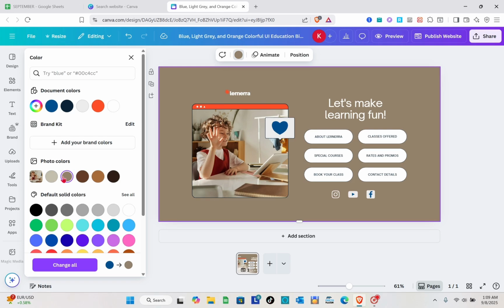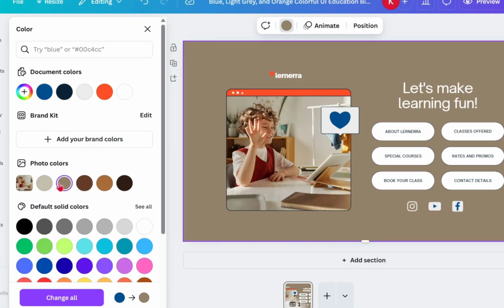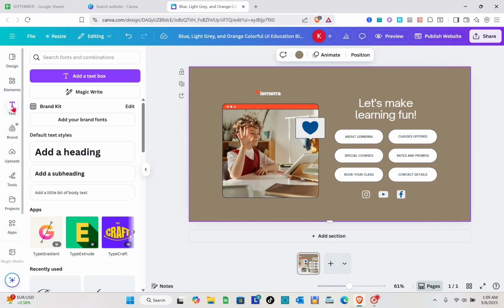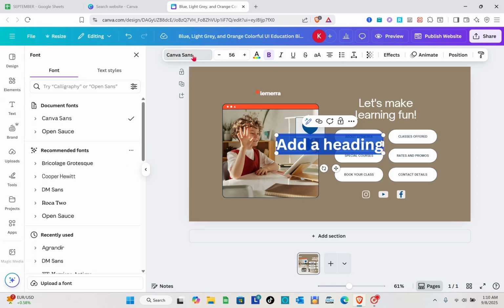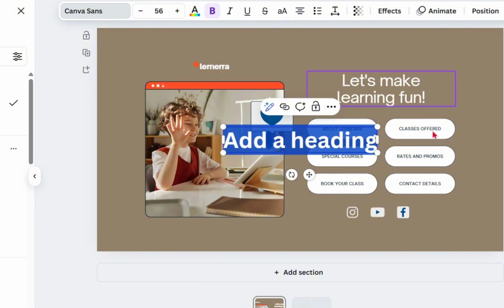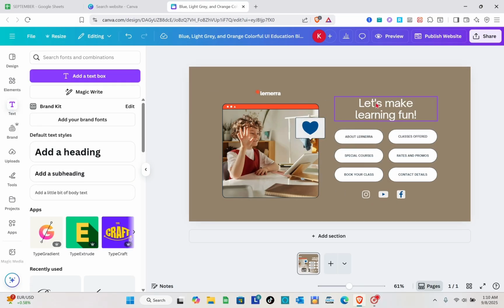That's right. And then when you click on this background color at the top, you can now change the background color. Now for the text, if you want to add headings, subheadings, and body text, or choose a font, you just have to go here. And then after that, you just have to click on the heading, then go here to change your font.